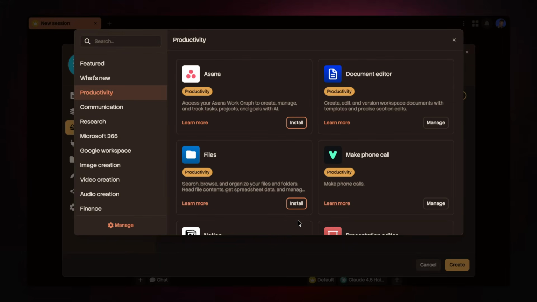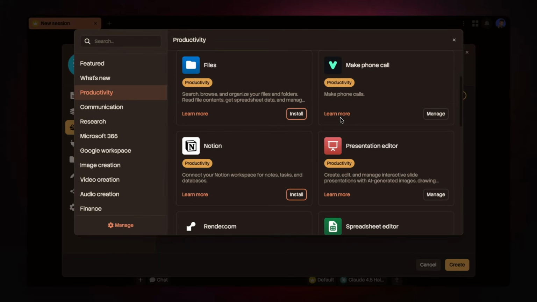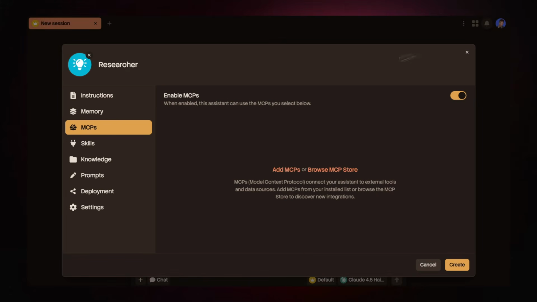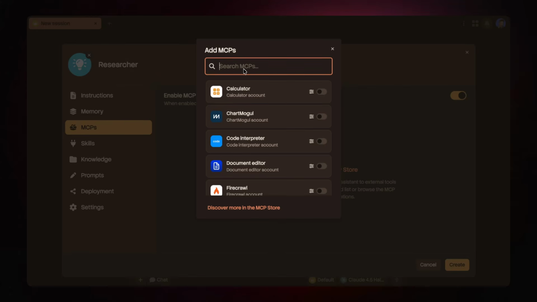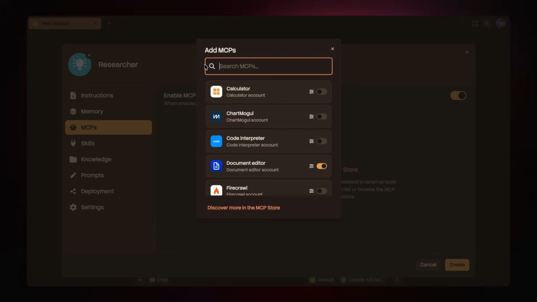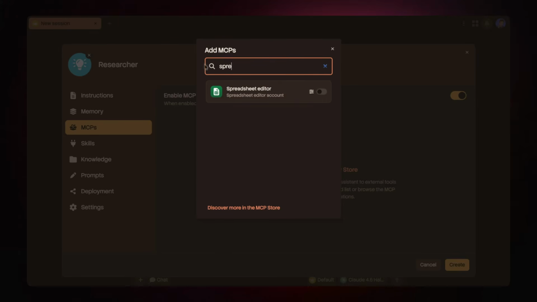Now, I've already got these installed, so I've kind of cheated, but if you click Browse MCP Store, go to Productivity, you'll see the document editors here, presentation editor is here, and spreadsheet editor is here. Now, you might already have these installed if you've set up a new account recently. These are installed by default, so you probably won't have to worry. But if you're an existing user and you're just checking this out for the first time, you're going to have to install those.